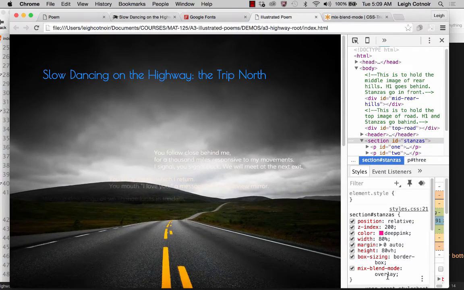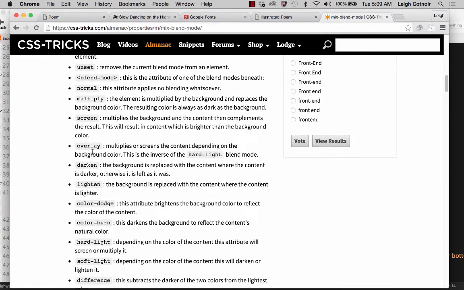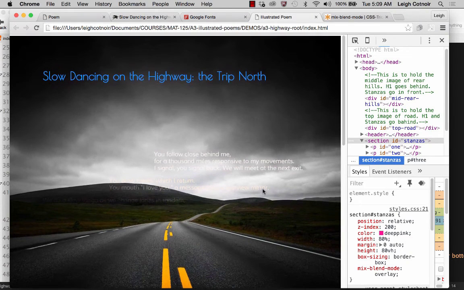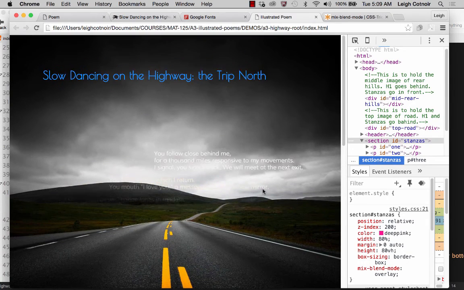And if you wanted to see a full list, I opened up this page. If you go to css-tricks.com and look up mix-blend-mode, it's the first hit that comes up. It's the almanac hit, and it has all these different values that you can put for blend mode. You can try all sorts of different stuff, and depending on what the color of your text is, it can do some really interesting things. Okay, so I think we've decided that that's kind of cool, right? So we could do something like that.